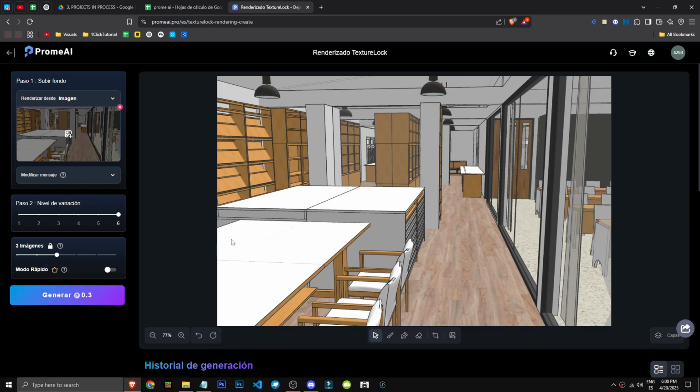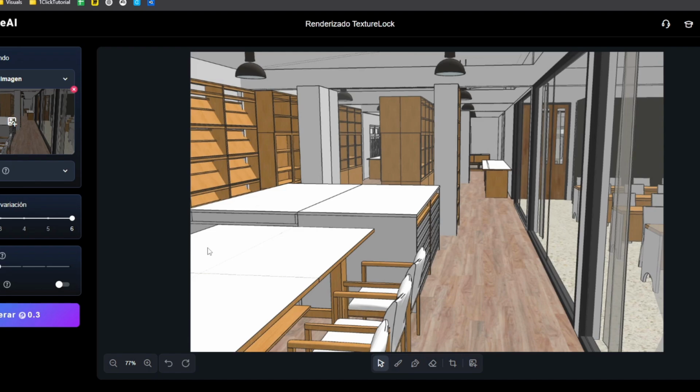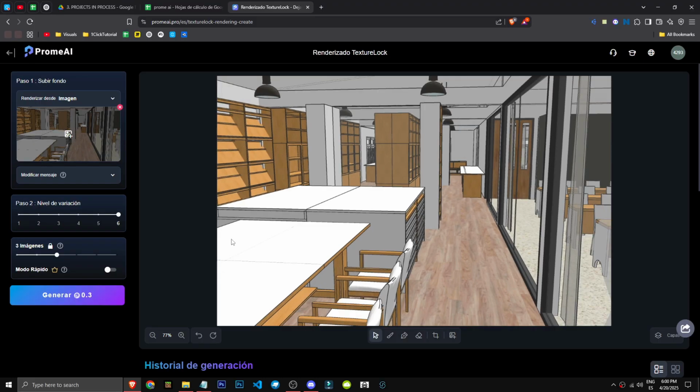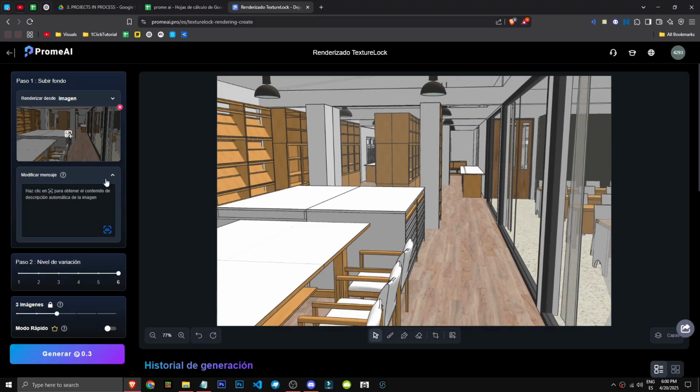Let's set the AI to define a library and other parameters. For variation, we choose how much to alter and hit Generate. We can keep using Texture Lock like this. It'll transform our 3D model into a more realistic image. It didn't let us set a style, so it'll choose automatically.